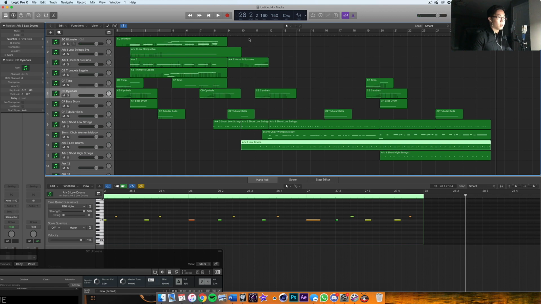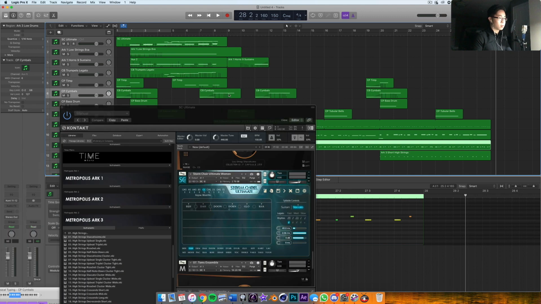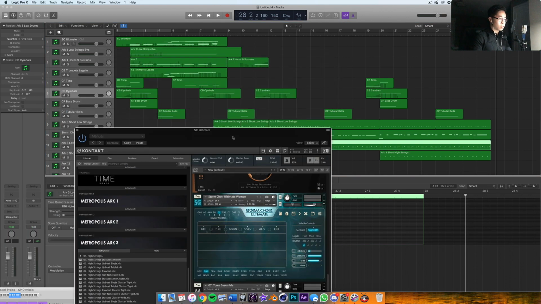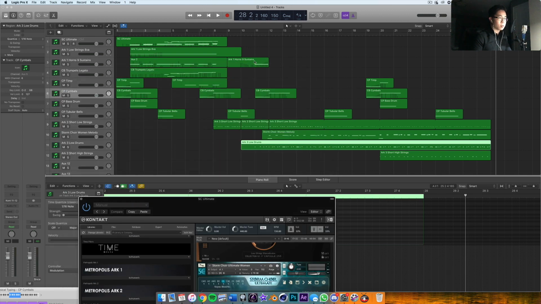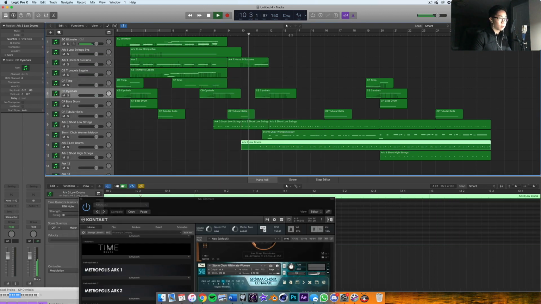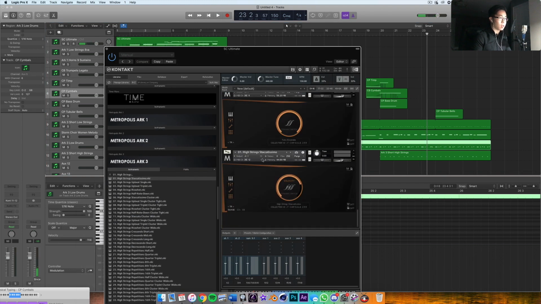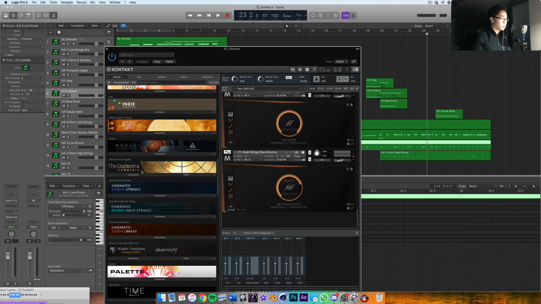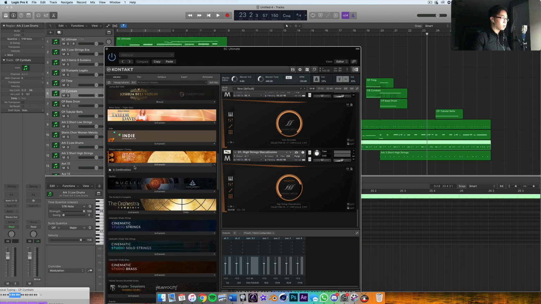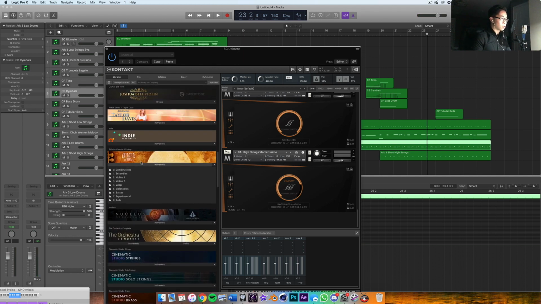So yeah, and then I'm just trying to think here. So we're definitely missing some instrumentation. What else could I add? So we're missing some high stuff, which we already have with the strings here, but I think I could do even more. Let's add in another ostinato thing here.